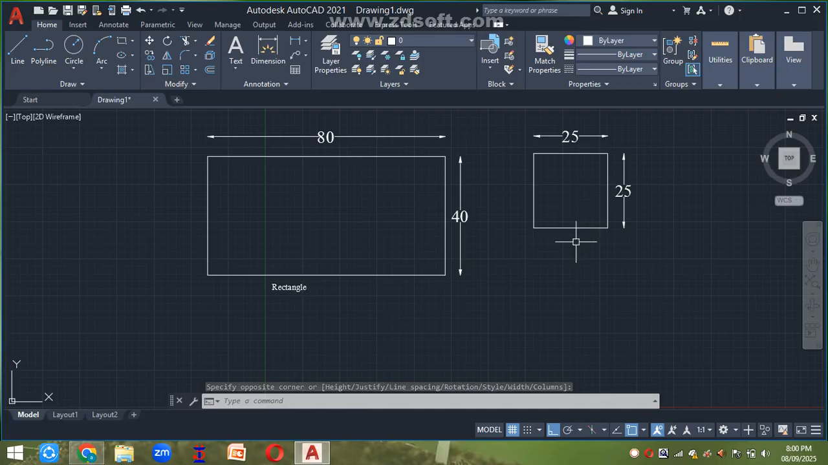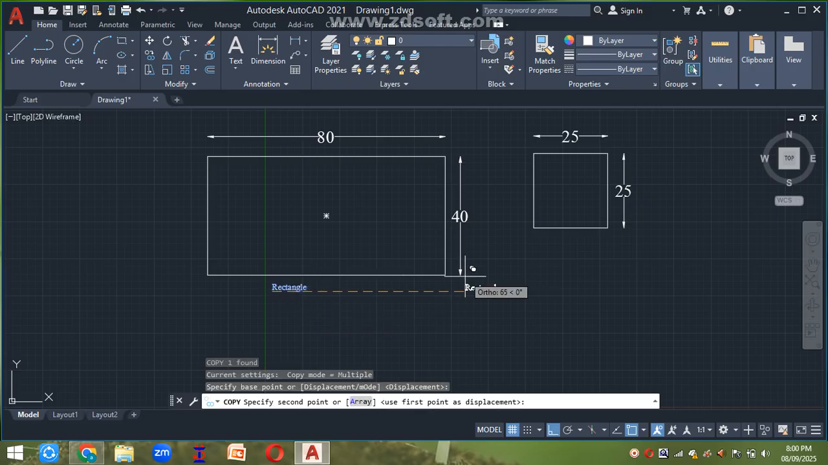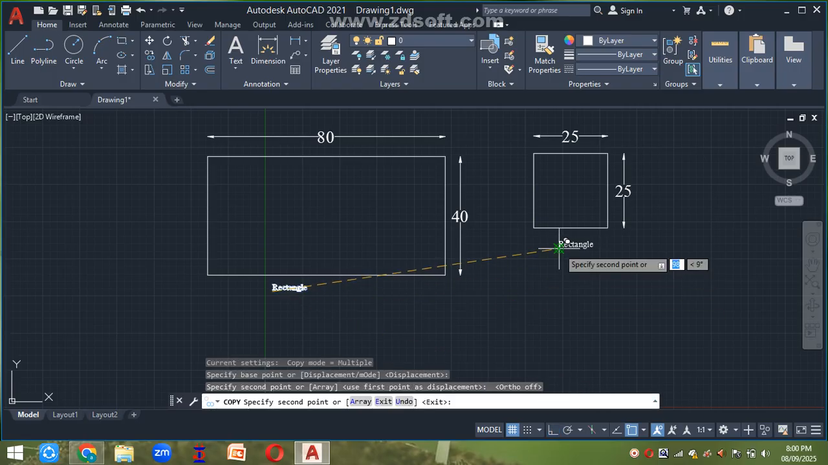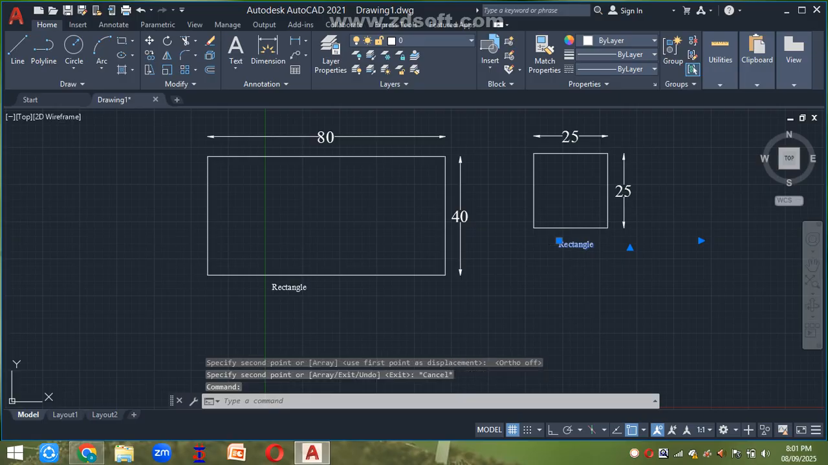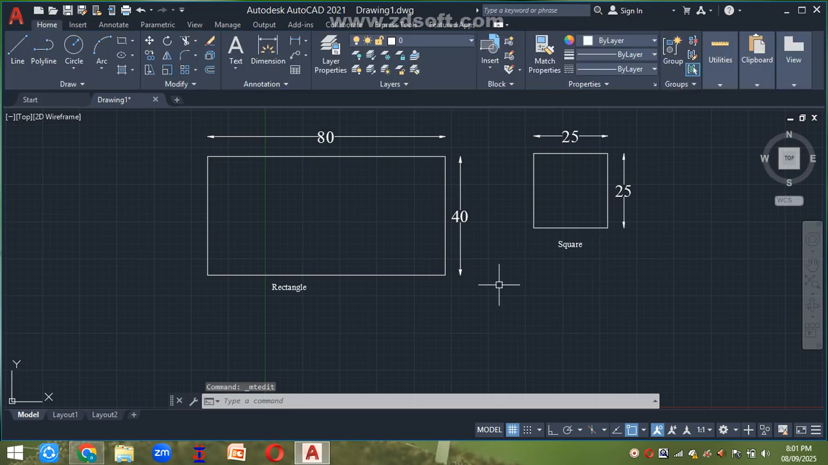If I want to write the same for the square here, you can copy it. CO, enter, the shortcut key for copy. Square. Now I need to mention that all the dimensions are in terms of meters.